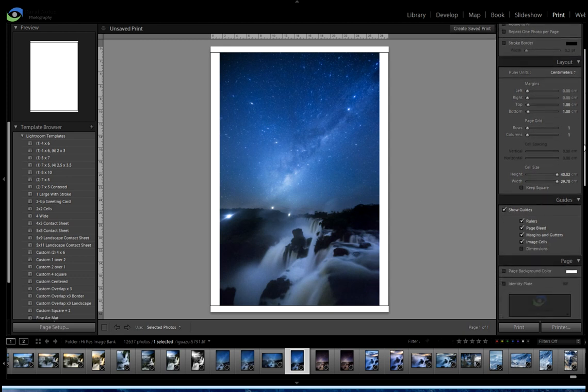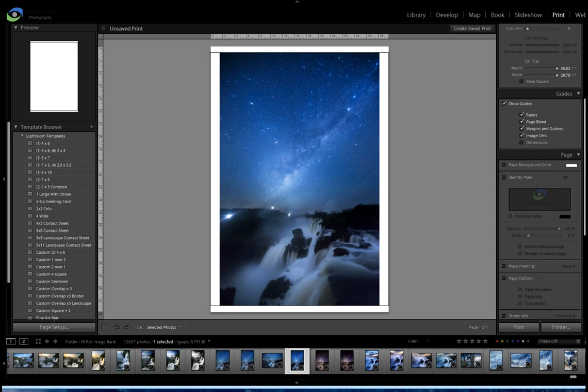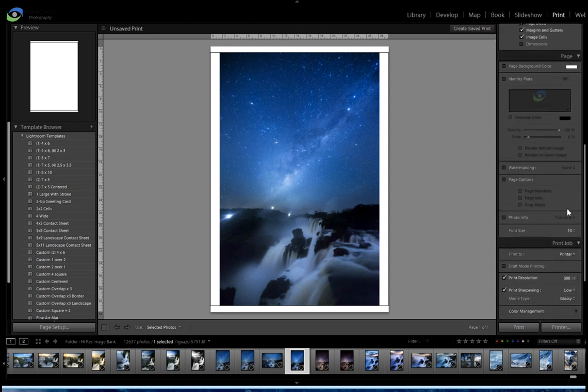So I'm now going to move on down here. Page background color, keep as white. I could, if I choose, put an identity plate in, which is my logo, but I don't want to do that. So I don't want to do watermarking.